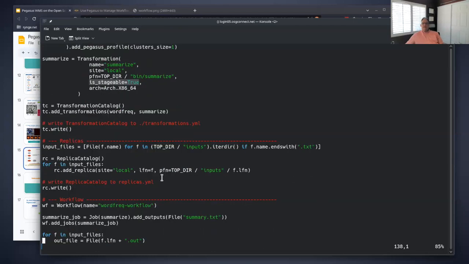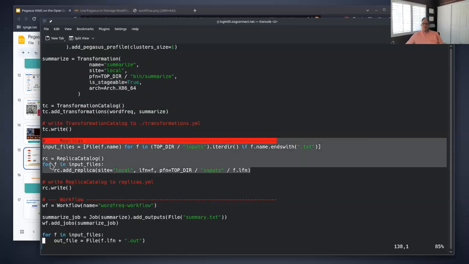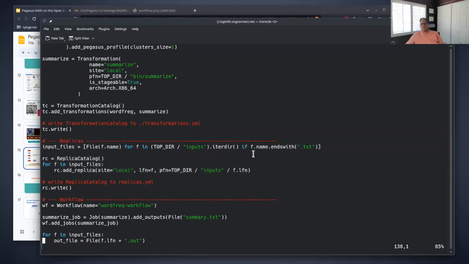All right. And then the last thing is the replica catalog. So again, this is a little bit of extra Python in here. But the idea here is that we take everything in the input files, right? And we add each one into the replica. And there's two kinds of arguments here. There's an LFN and a PFN.